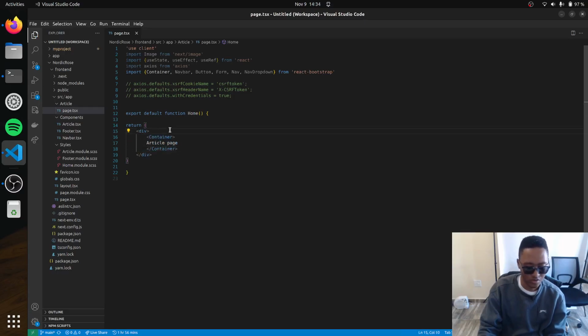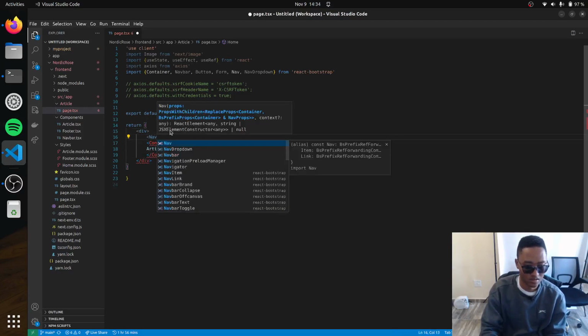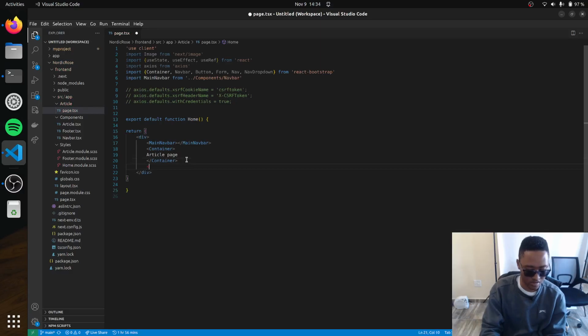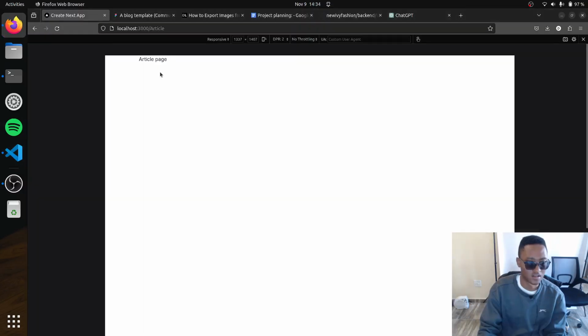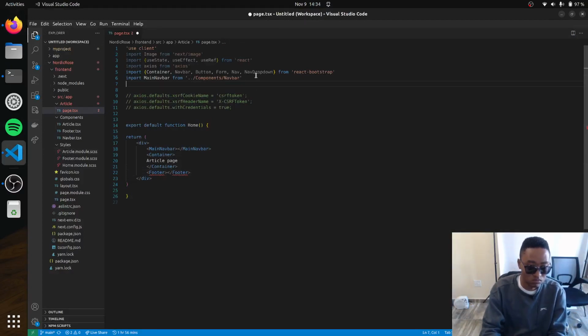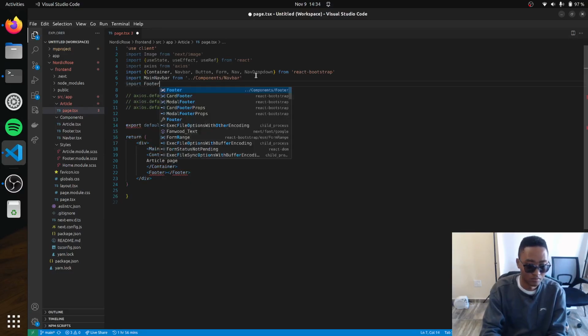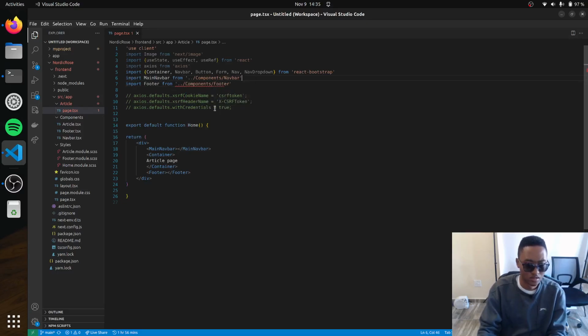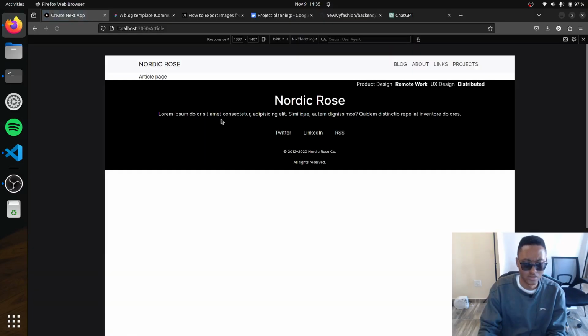So where do we begin? We need to import the navbar. Is it the main navbar? Main navbar. And then we need to import the footer as well. And that should work. Components, footer. There we go. There we go. It works. I just need to stick it to the bottom.